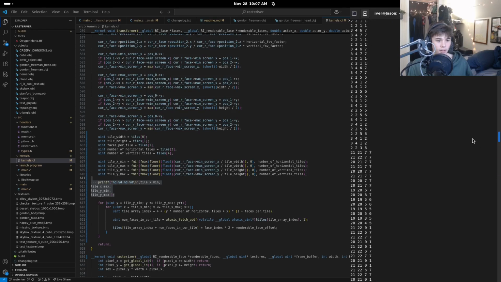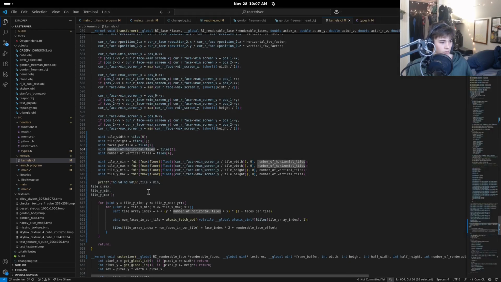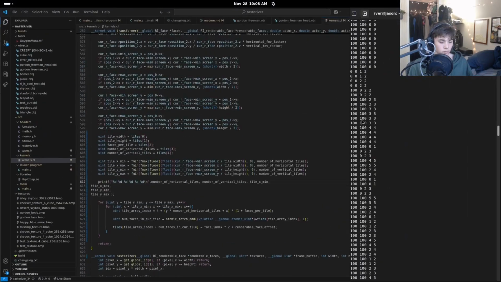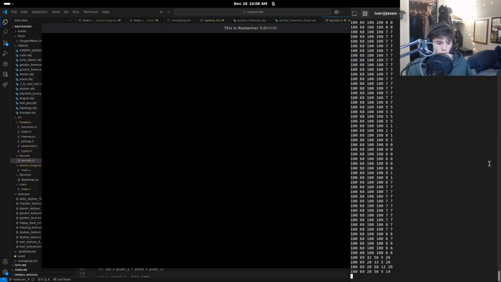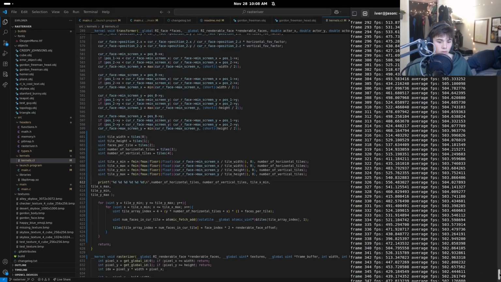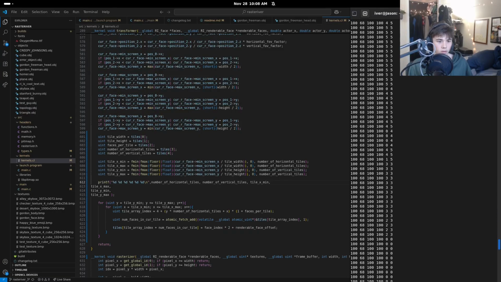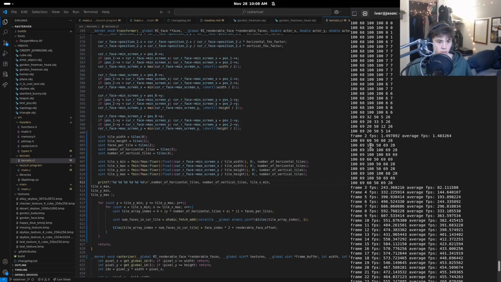I guess this doesn't mean anything to me because I don't know how many tiles there even are. So let's look at that first, too. Number of horizontal tiles. Number of vertical tiles. There are 100. Why is this number changing? This should not change. That's weird.